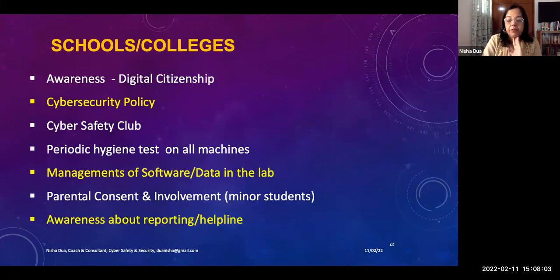So for this, the schools and colleges, like I said initially, we took our children to the online space without making them understand the potential and pitfalls of online learning. So awareness is very important. We need to teach them digital citizenship. Also, we need to include it in our civics class. Then a cybersecurity policy of do's and don'ts: what to do in online class, what not to do, what is the role of the teacher, what is the role of the parent. All that can come in your policy.